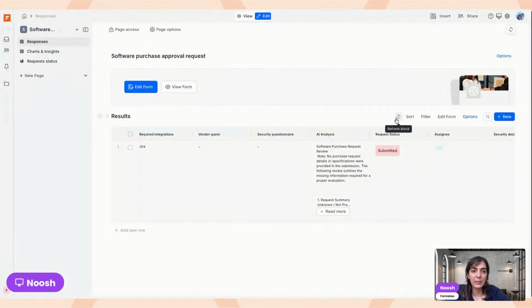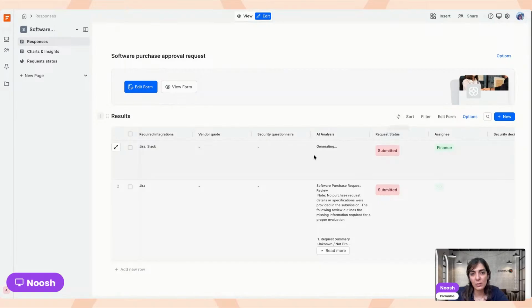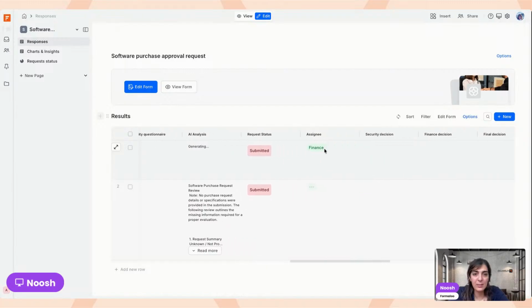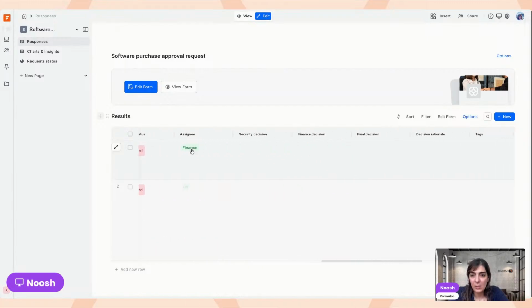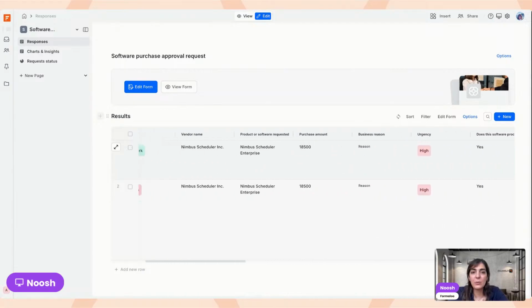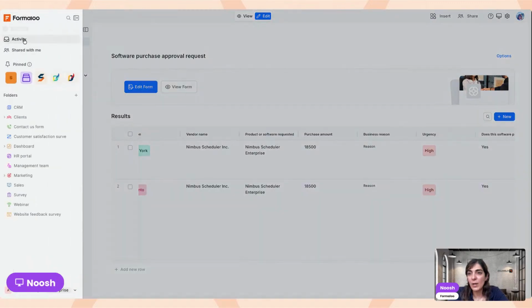Here you can click this refresh button to refresh your table and see the new response. Here we have the new submission. The status is submitted. It's assigned to the finance team, and everything else is right here. Cool. Now, as a person who is in the finance team, I can get to my activity page.